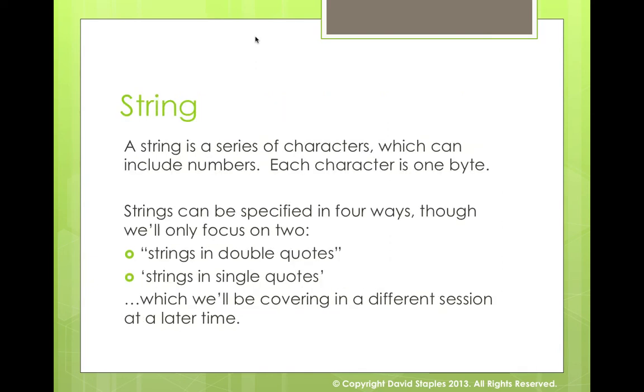And the last, but certainly not least, is a string. A string is just basically a series of characters. It can include numbers or letters or some other special characters in there. ASCII includes some other different characters that aren't really classified as either numbers or letters.